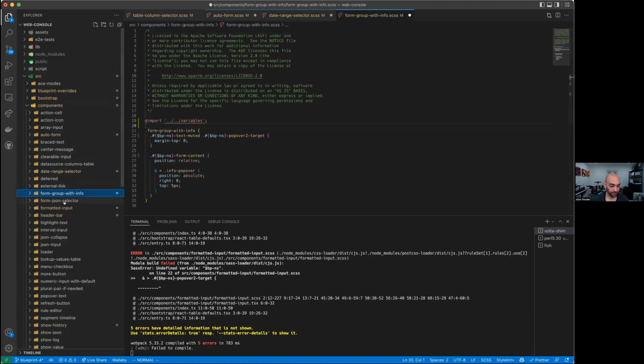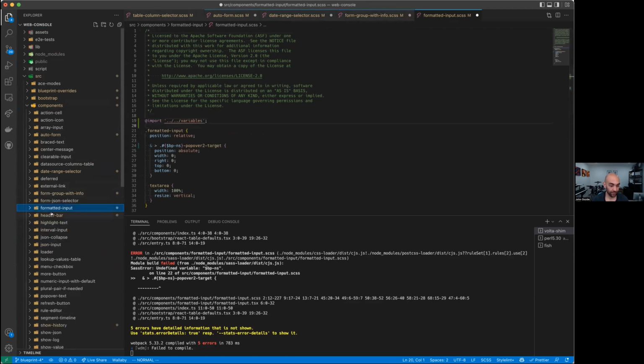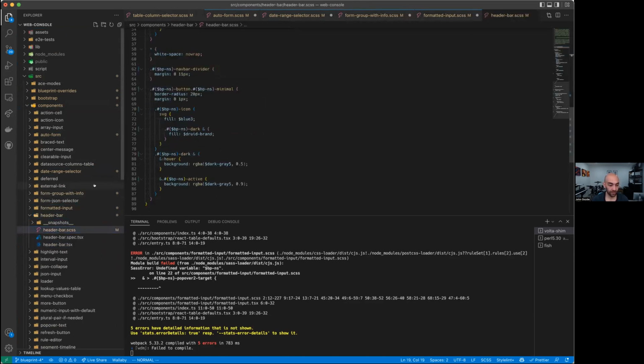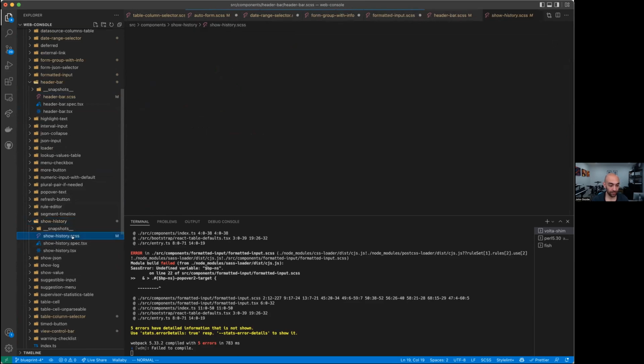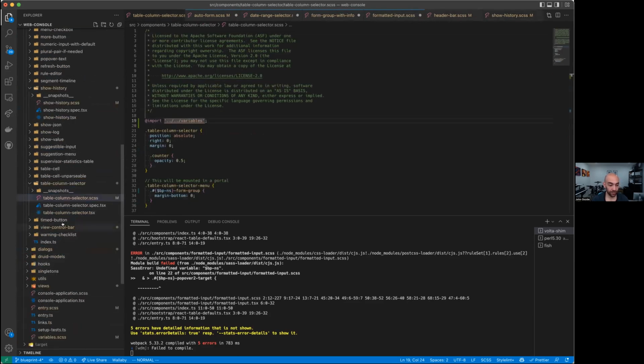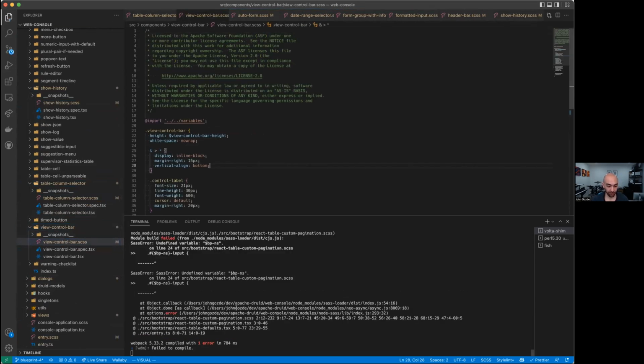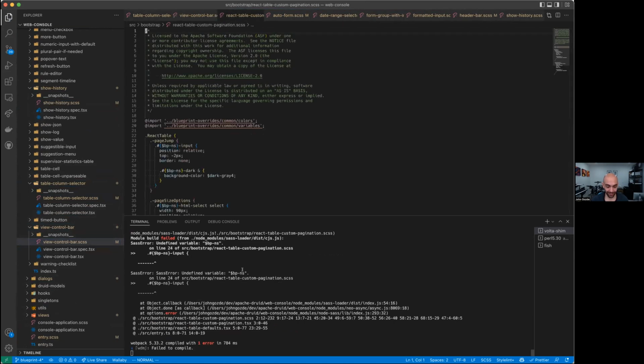Nice. Oh, this one's already done. One's done. This one's done. All right. Save it. Save it. Save them all at the same time. One error remains. Oh, the custom pagination.